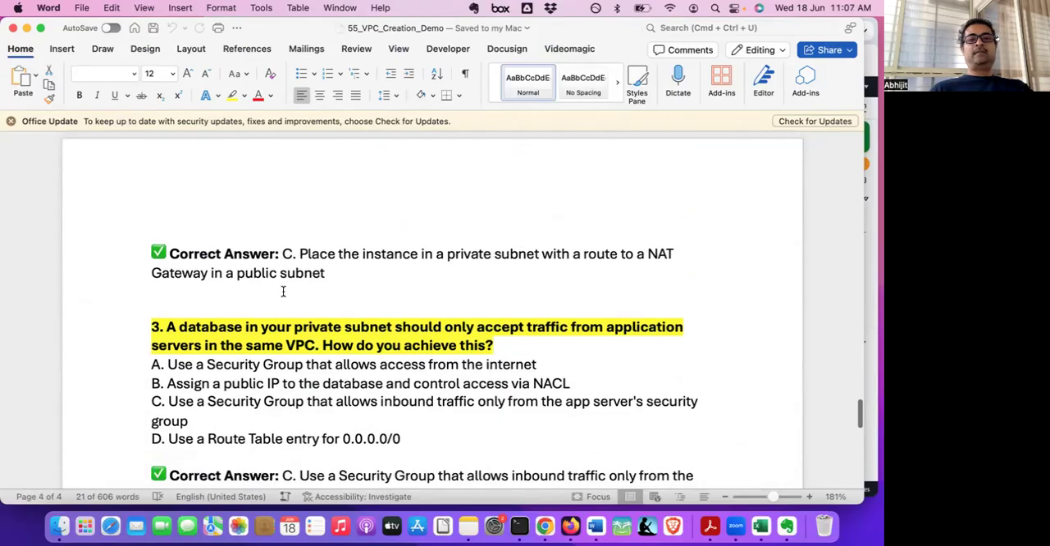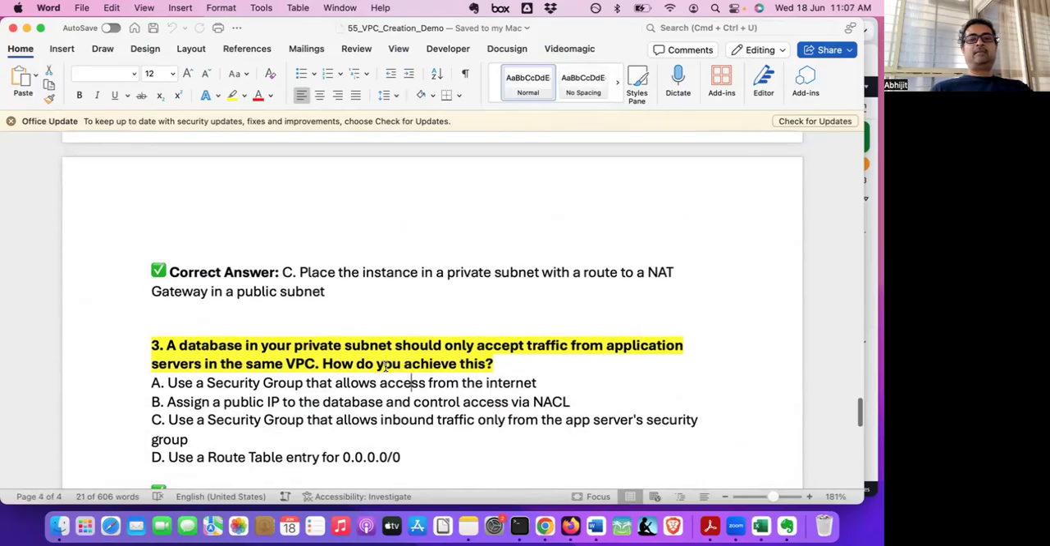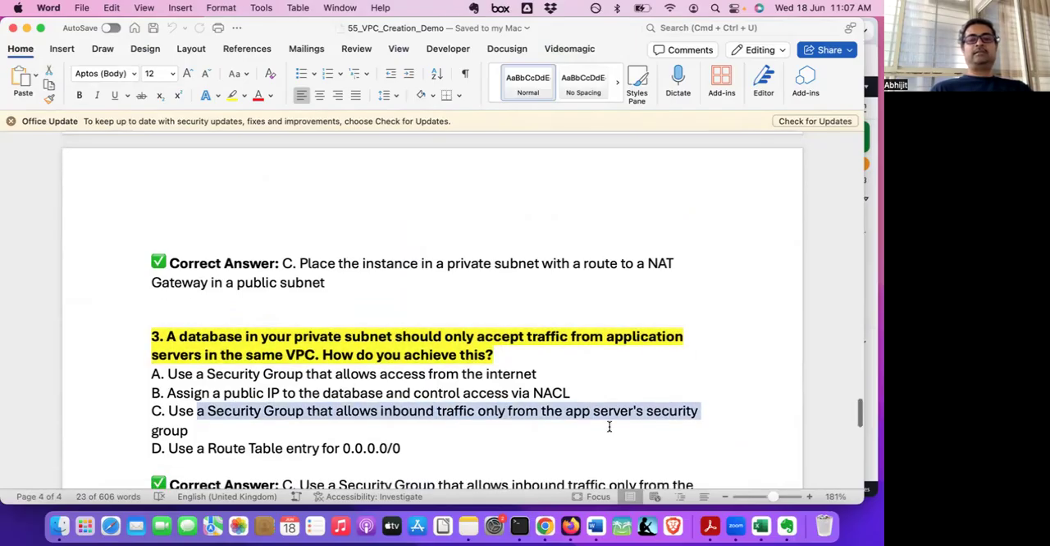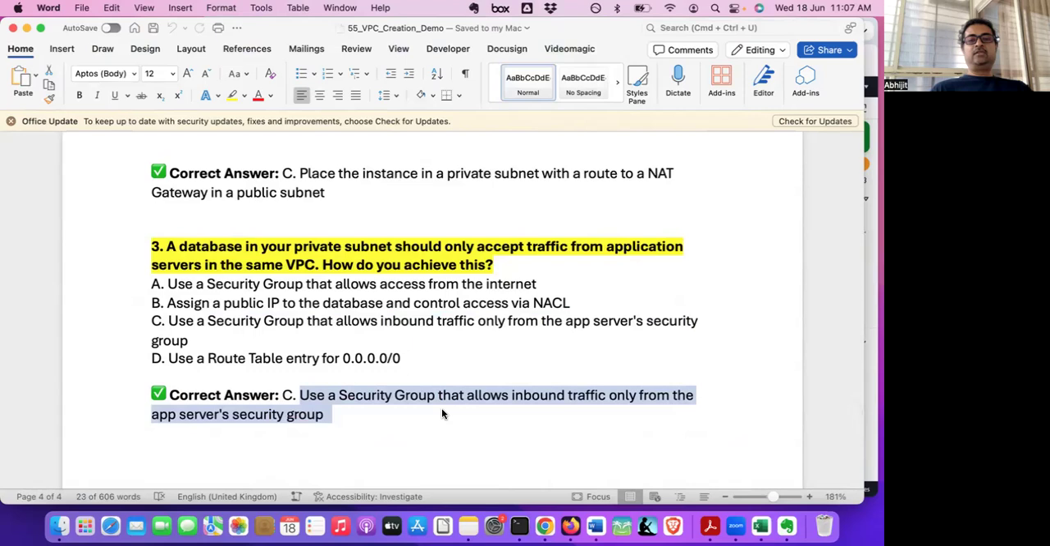A database in your private subnet should only accept traffic from the application server in the same VPC. How do you achieve this? The database should accept connections only from your application server. So the security group of the database should allow incoming traffic from the security group of the application server. Use a security group that allows inbound traffic only from the app server security group.